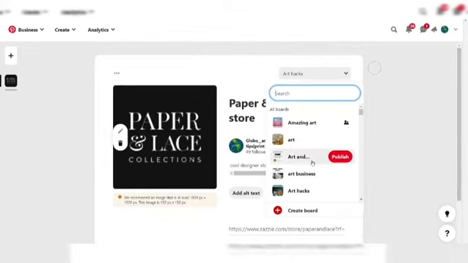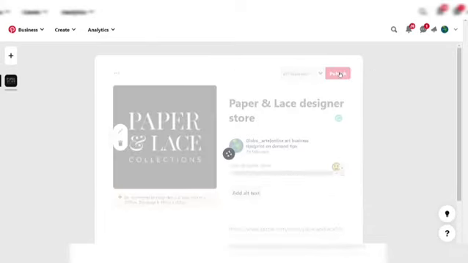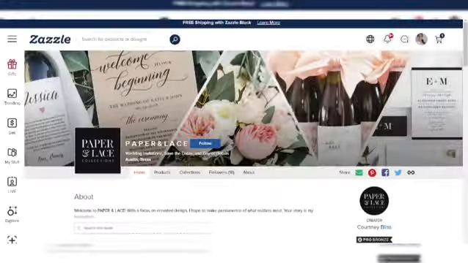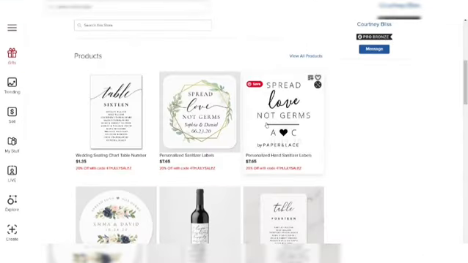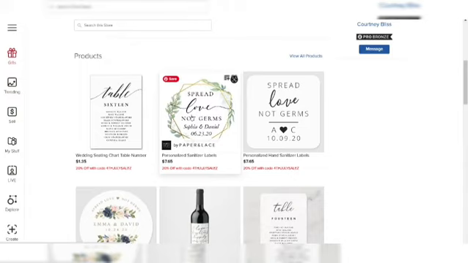Likewise, I'm going to pick another board for this second pin and click the publish option, and boom, we have shared both of the pins. And this is actually sharing the store of a designer, whether it's your store or someone else's store, onto Pinterest as an affiliate. Okay, so that was the one thing.